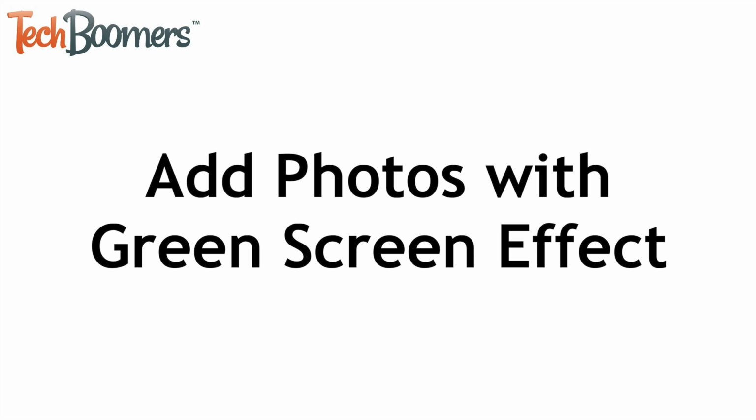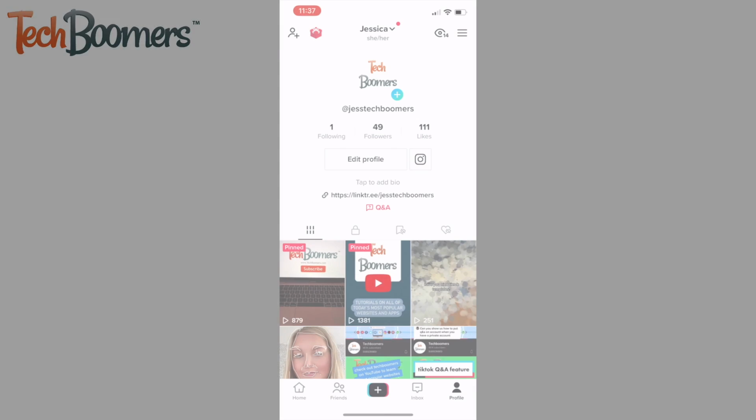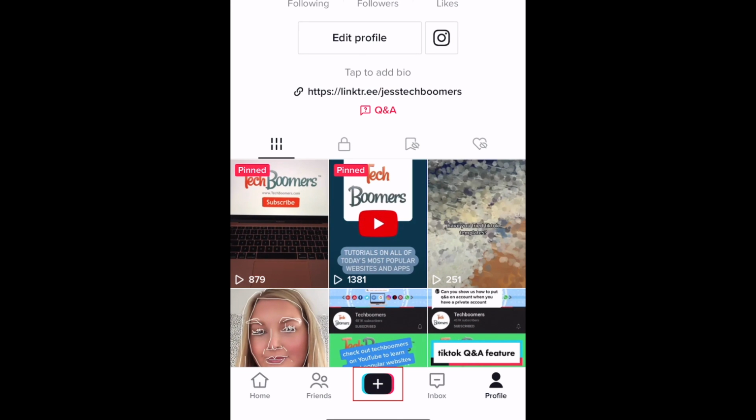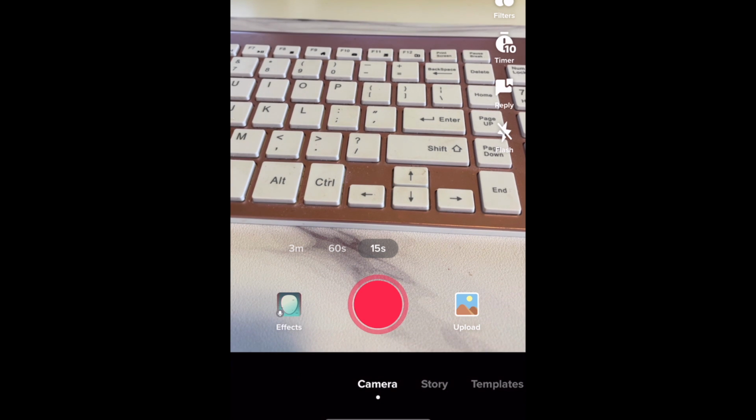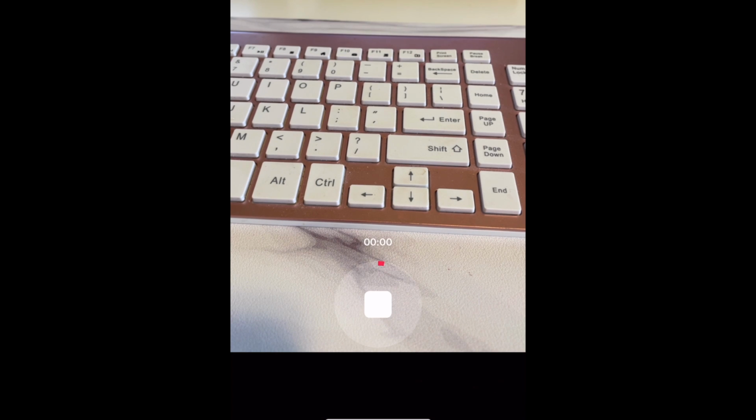Another way to add photos into a TikTok is using a green screen effect. This is a tad more complicated, but it makes it possible to record some of your TikTok using the app's camera while also mixing in pictures. To add a photo to a TikTok using green screen, begin creating a new TikTok by tapping the plus sign in the bottom menu. If you want to record some video first, you can do that as normal.